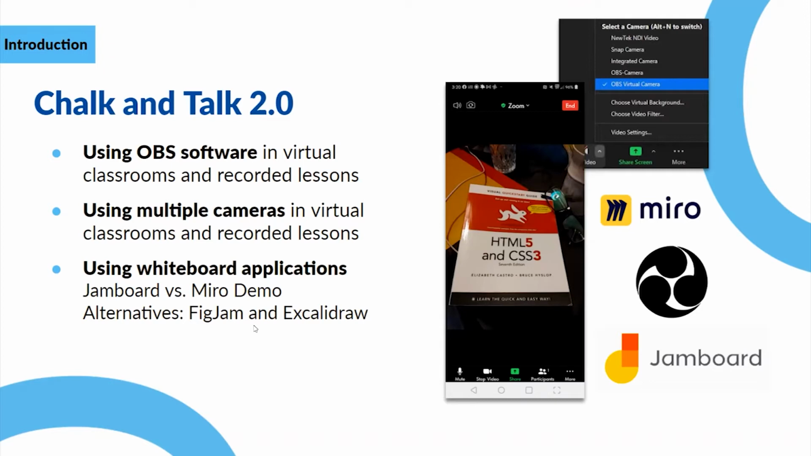We're going to look at a couple of whiteboard applications. Again, we're going to look at Jamboard a little bit, but we're also going to show you Miro and compare those two because they're very different. And then after that, I took a quick look at FigJam and Excalidraw, which are another couple of tools that you can use. All of these you can access a free version of. So we're offering you some examples of things you might consider.